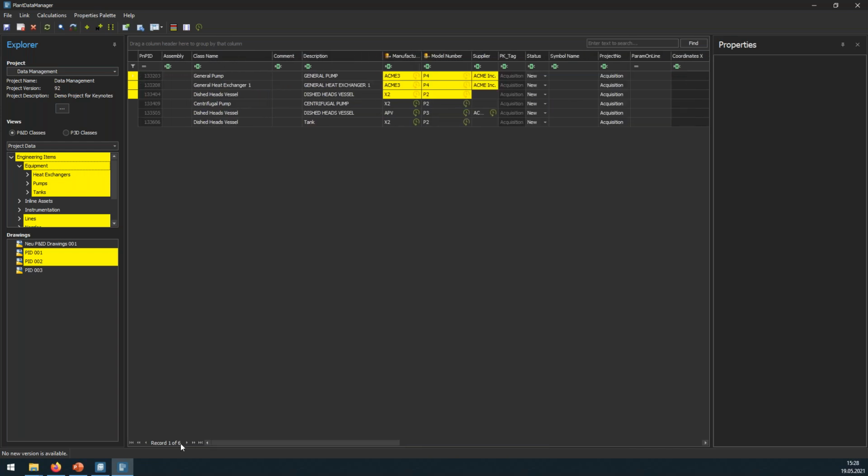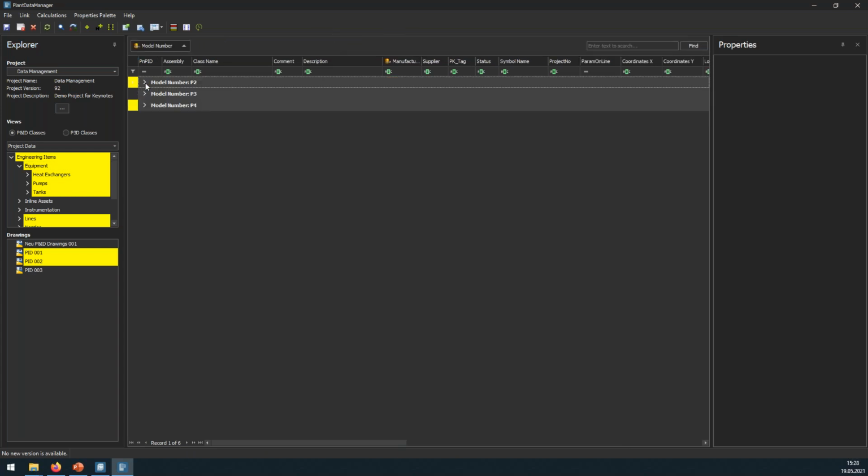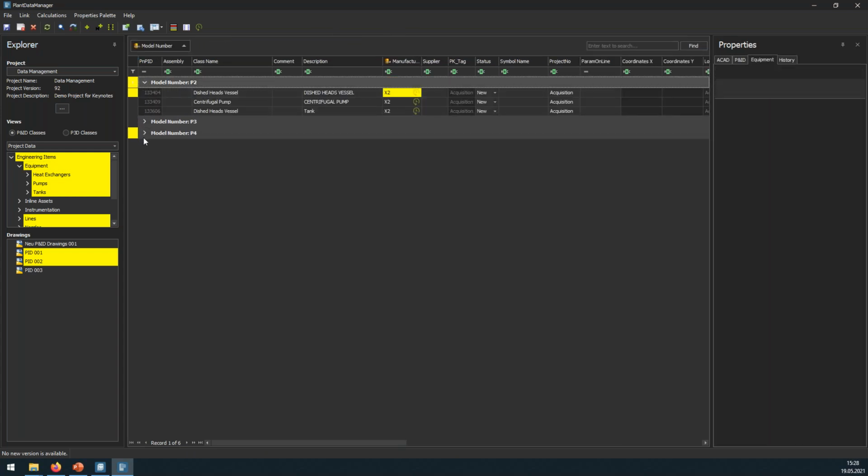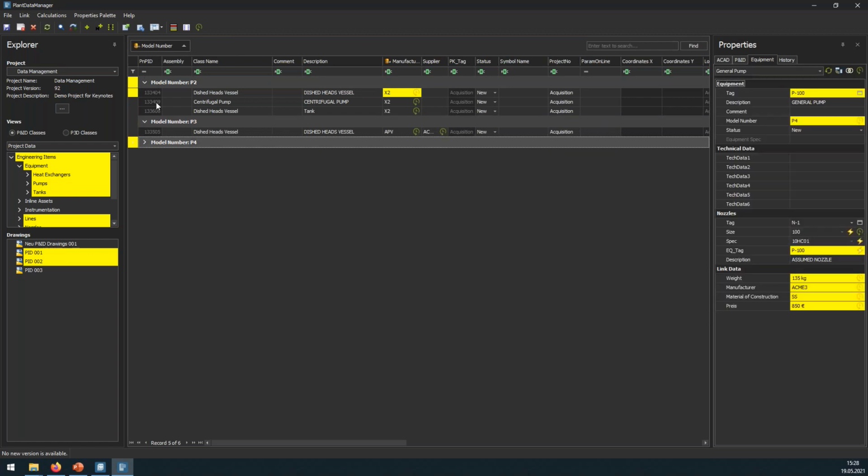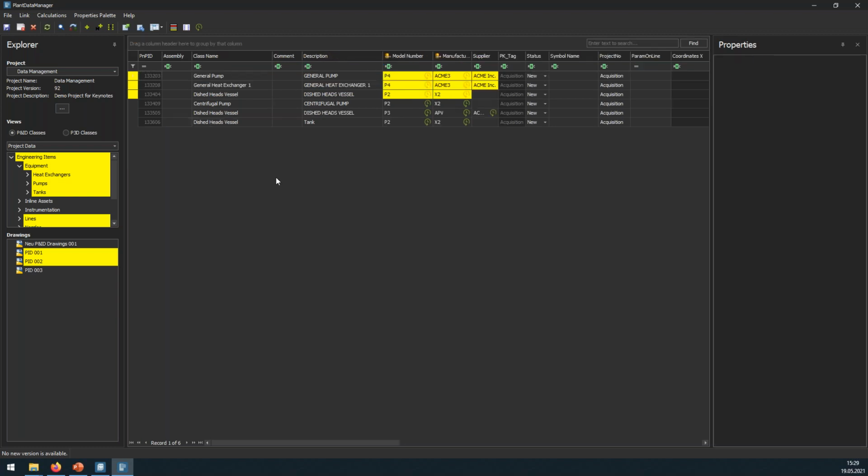You can also filter and group. For example, let's group by model number. So now you can see that model number P2 is used for these 3. Model number P3 is used for that one, and P4 is used for those 2. And you can stack them multiple times. You can undo that as well.